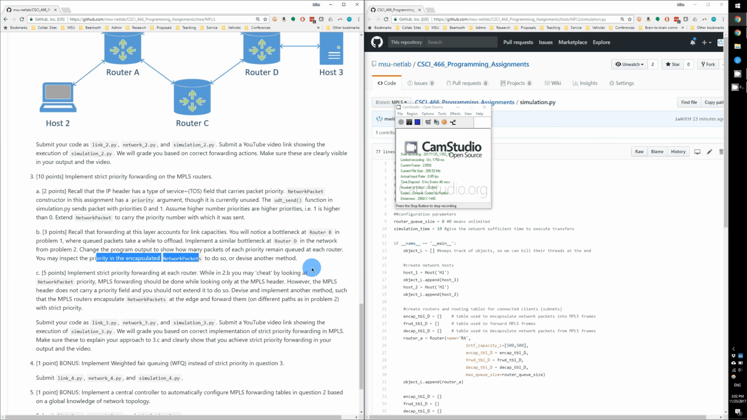Okay, so what I don't want you to do is to extend the MPLS header to carry the priority information, or to inspect the packet that's encapsulated. You will need to come up with a different method such that routers encapsulate network packets at the edge and forward them still on the different paths, and also forward them with strict priority. And this should be based purely on the information in the MPLS tables.